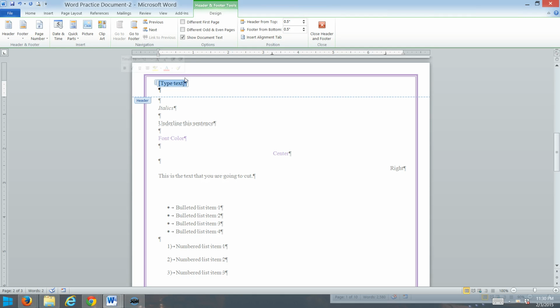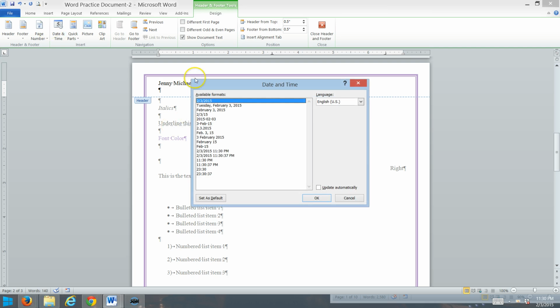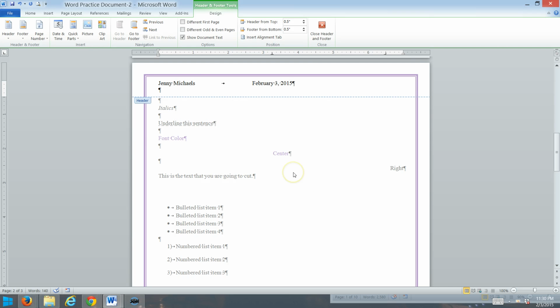And then you'll add your text. So maybe you want your name. And this is kind of a cool feature about headers, if I press tab once, it will center the text. So if I wanted to add a date, I could type today's date in and it would always have today's date on, but if I use this date and time button, I can actually insert the date and it will always have the correct date and I don't have to update it. So that's another cool feature.